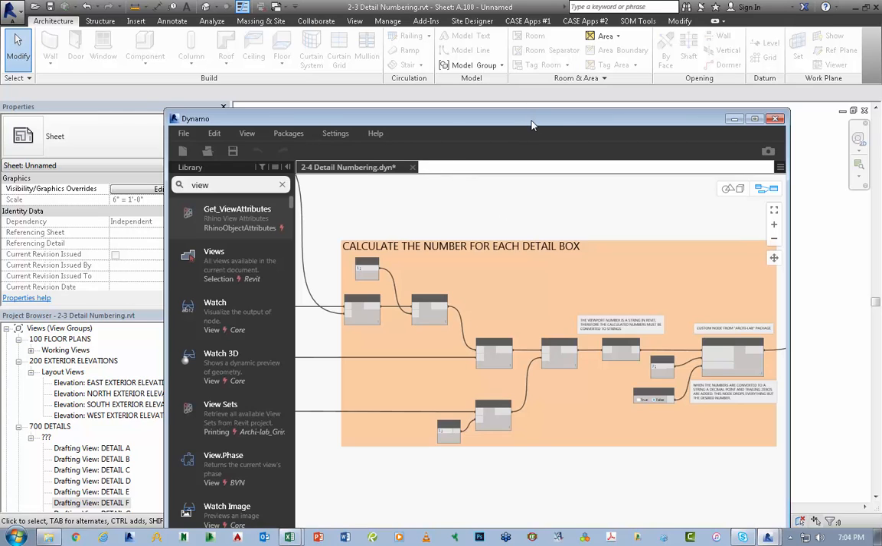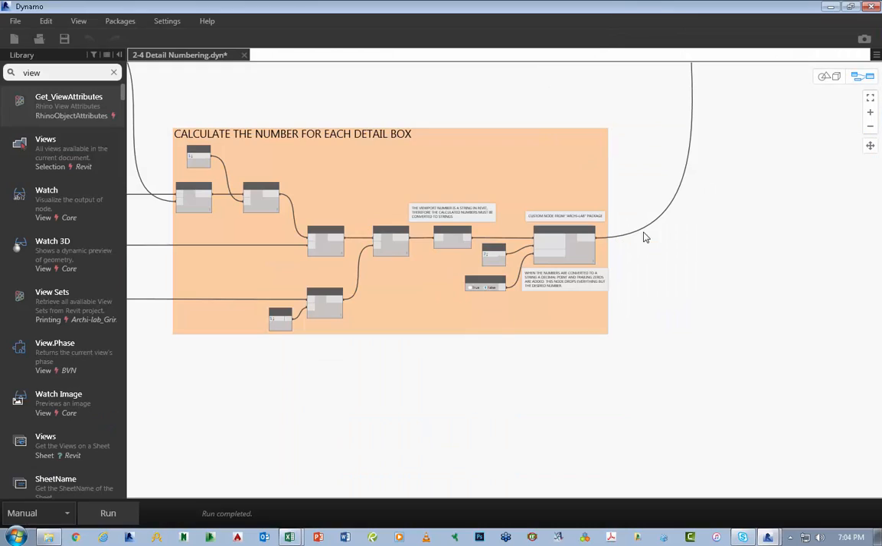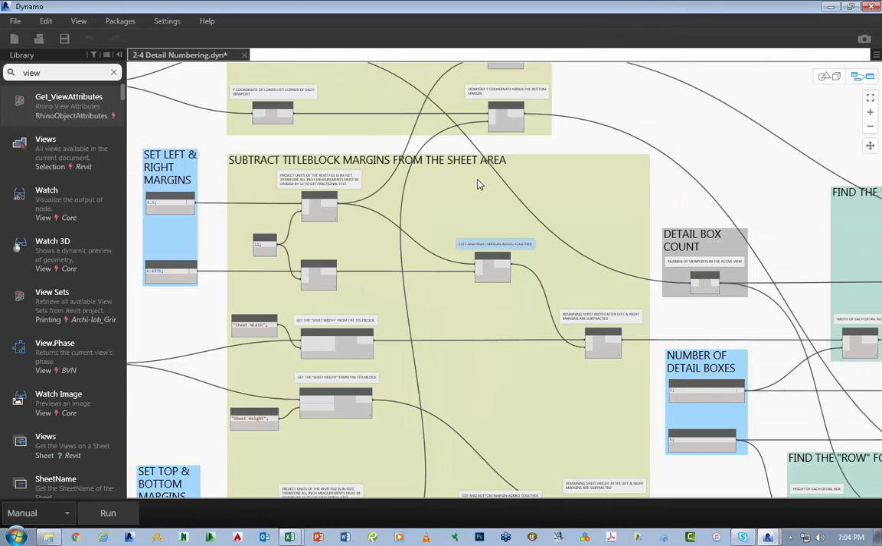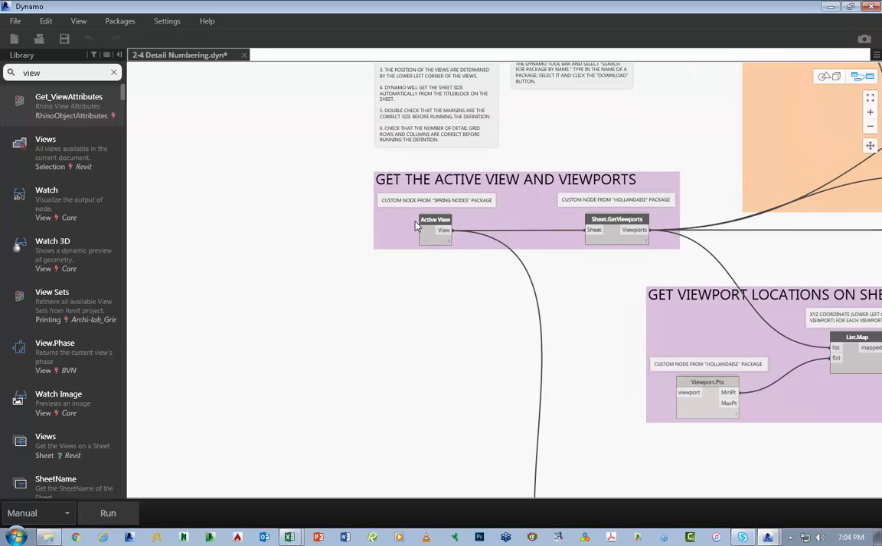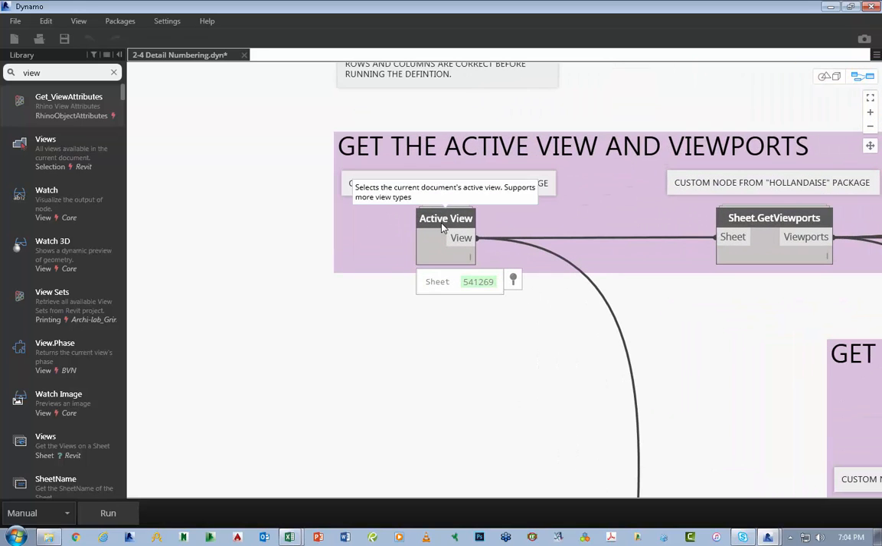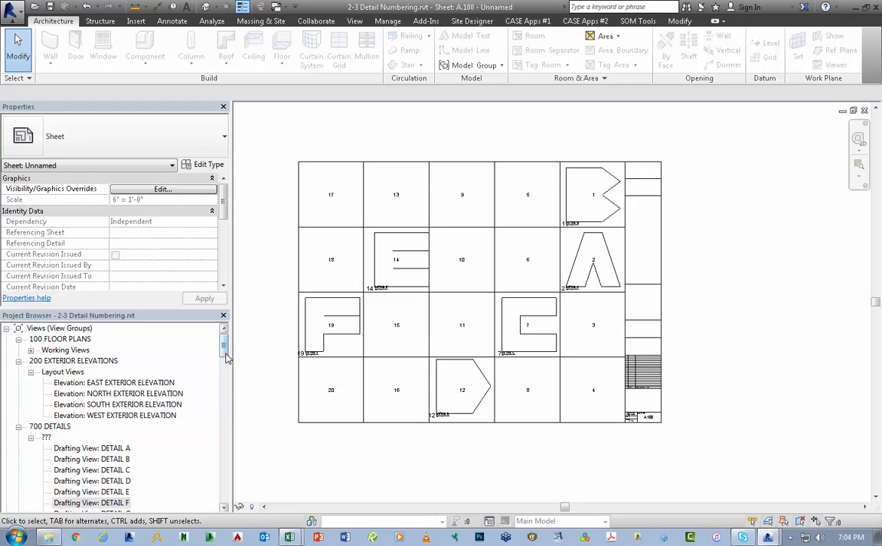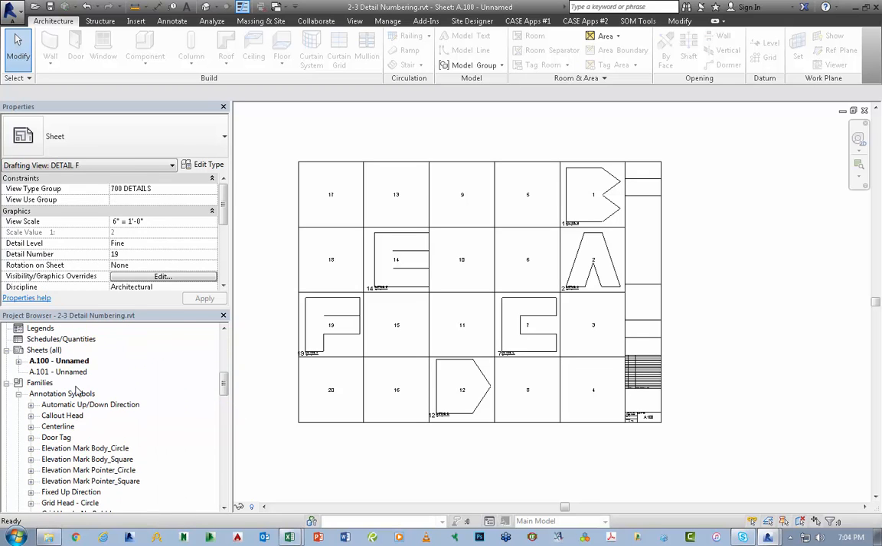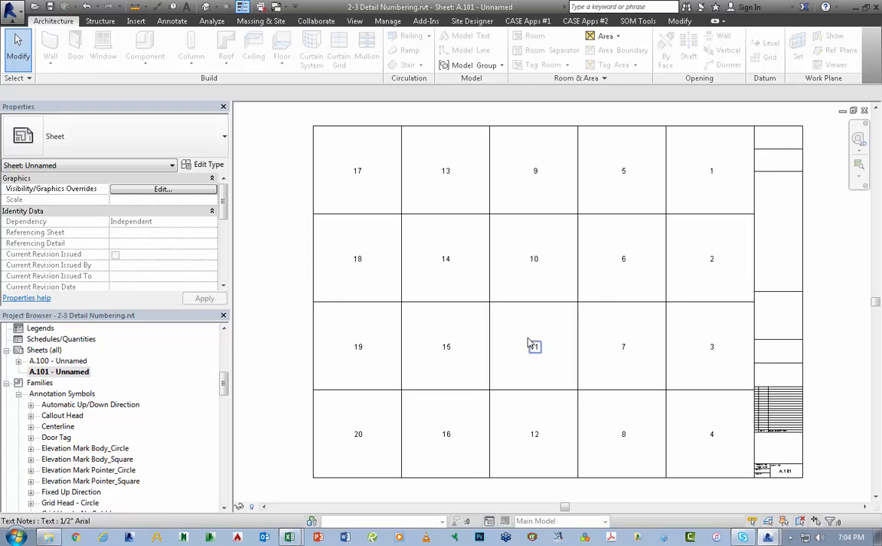You could just pick a sheet. Yep, or something like that, right? Well, it's choosing the active view. So the way that this works is right here at the beginning, whatever the active view is in Revit, whatever the screen that you're looking at, the sheet that you're looking at, that's what it runs the definition on. So now if I go to a second sheet, so if I have a second sheet here, I could run it again.